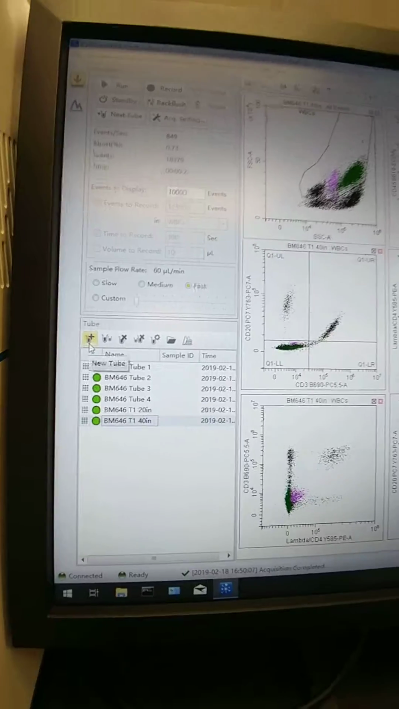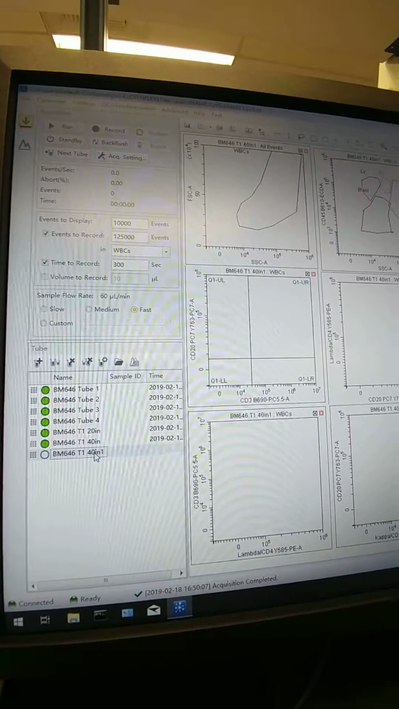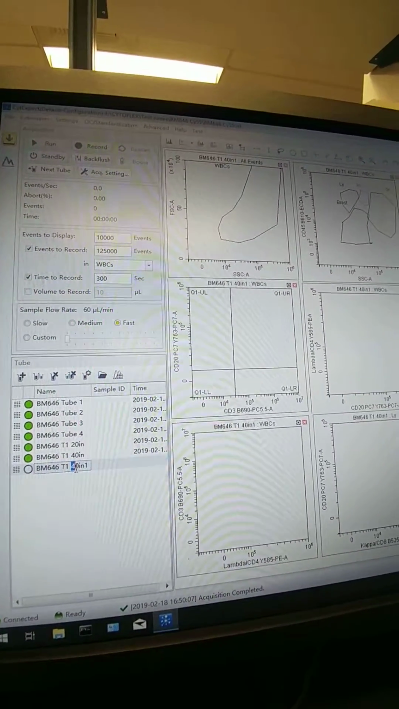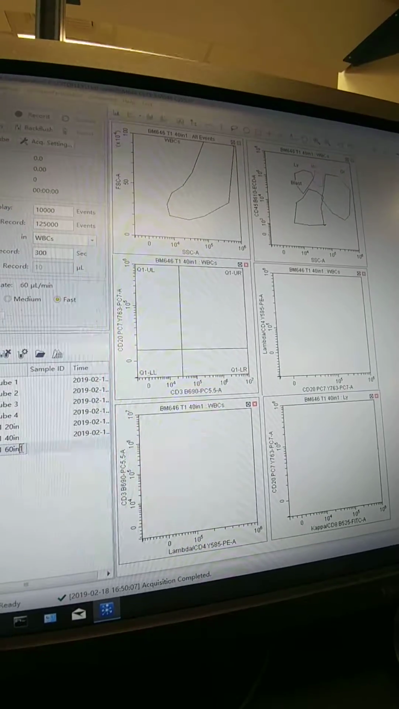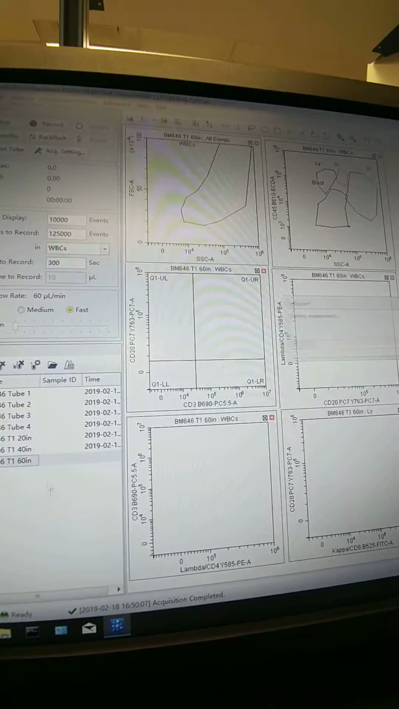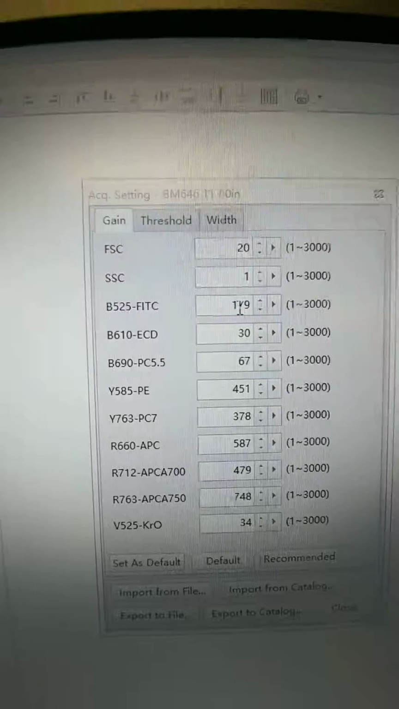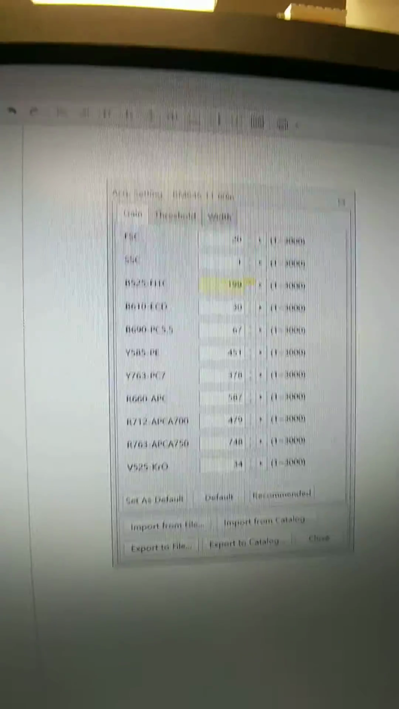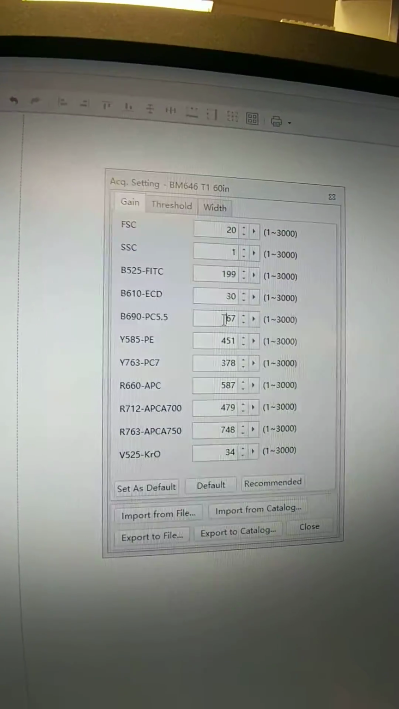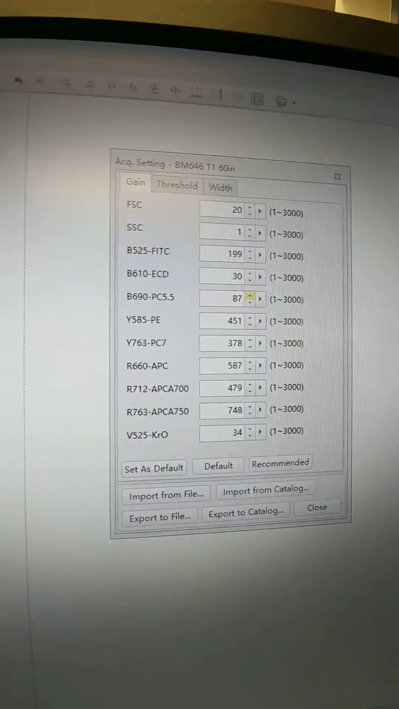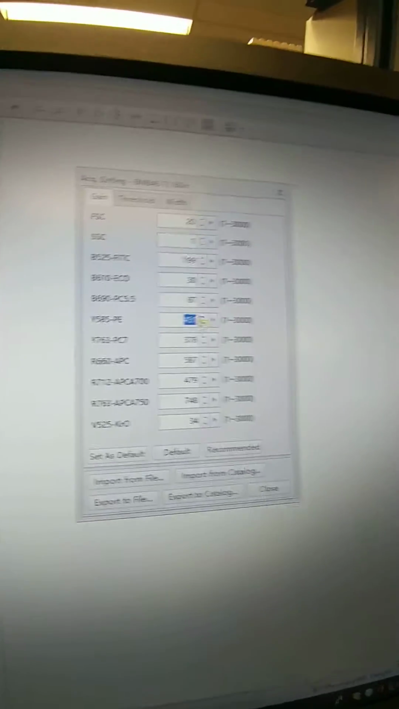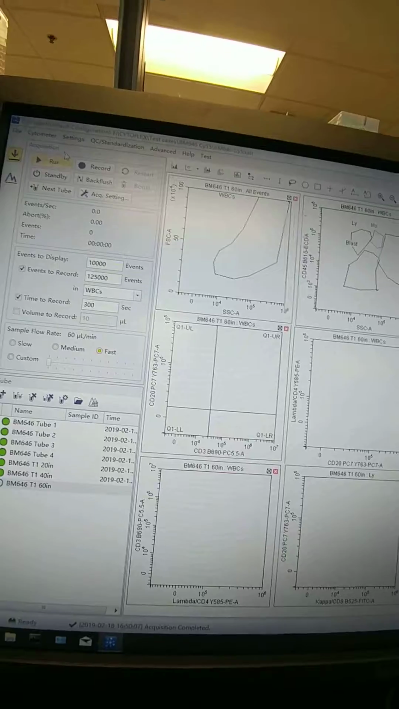In here, I'm going to do the duplicate. I'll change this name here. We'll go up 60, 260, and this is an increase of 60 from what we originally ran. So now the FTSE will change from 179 to 199, PC 5.5 to 87, and what else was I doing? PE from 451 to 471. Again, we'll just run it and collect.